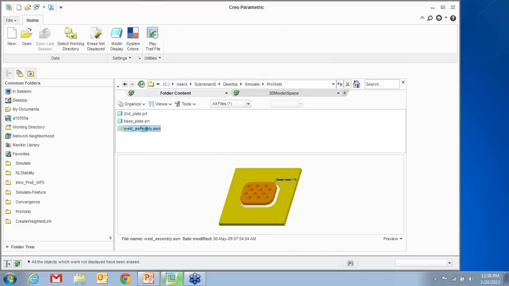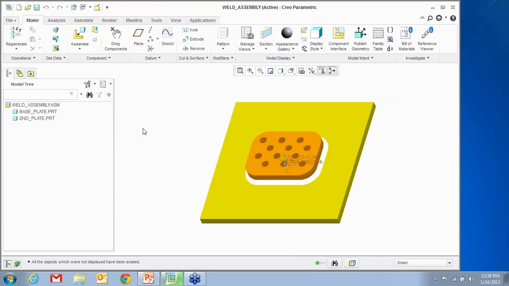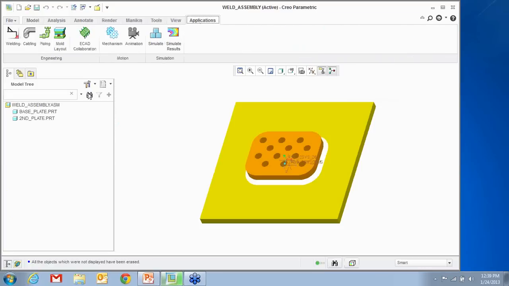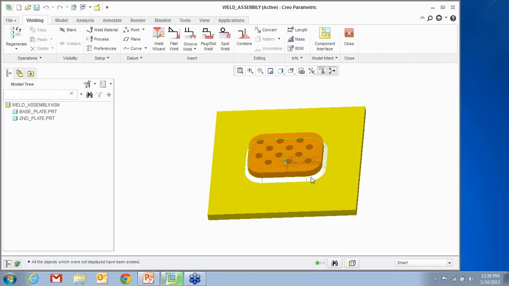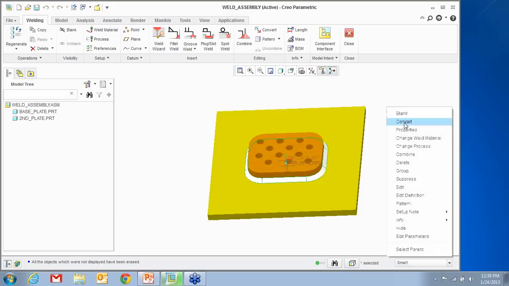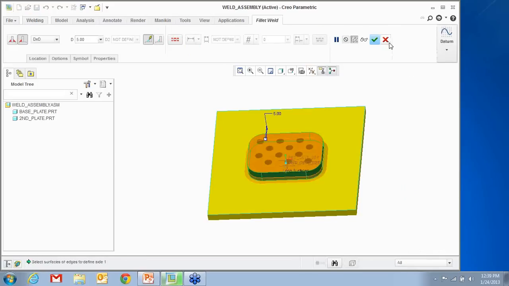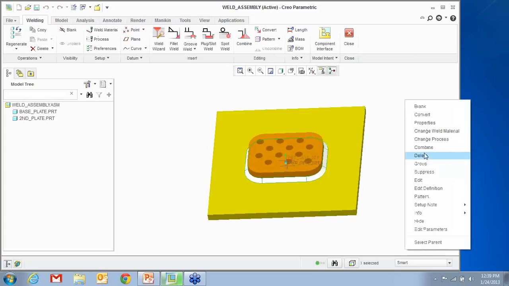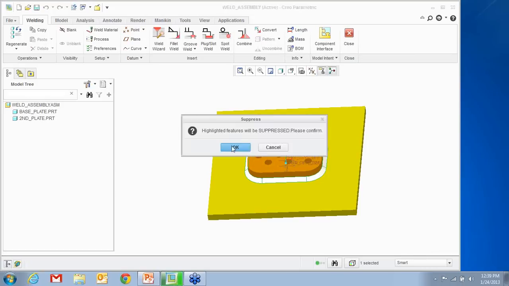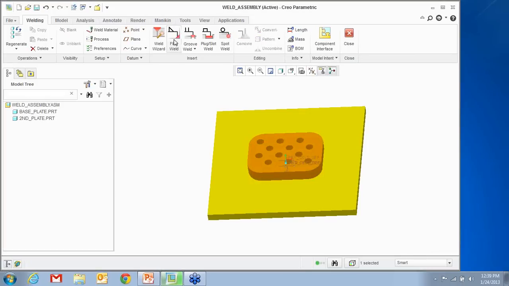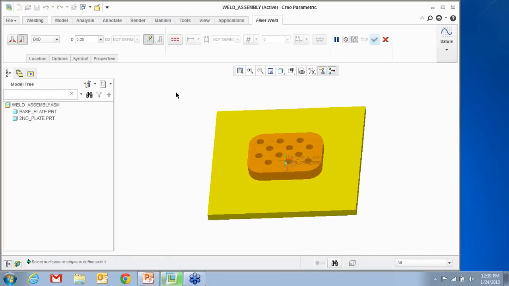I don't know if you guys use ProWeld. ProWeld is a free feature. It comes with ProE. So if you are in the assembly mode, you go to welding. You see that? You can create this ProWeld. Now, what I'm going to do is I'm going to go ahead and suppress it and say, hey, I want to create a fillet weld.